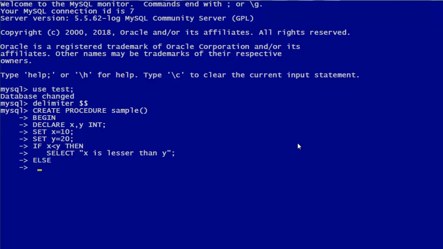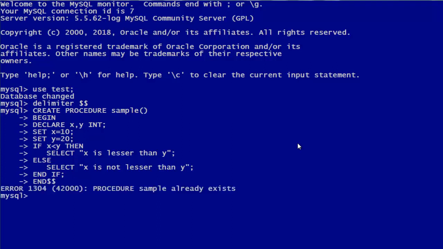Else, again I'm going to write select statement, select x is not lesser than y. So at last I'm going to write end if. Please provide semicolon as we have seen in the slides, and after this just give end and delimiter and close the program. And sample procedure already exists, it seems, so by mistake I've created the sample procedure. So what I'll do is I'll change it to sample 2, and again I have to provide all the commands.